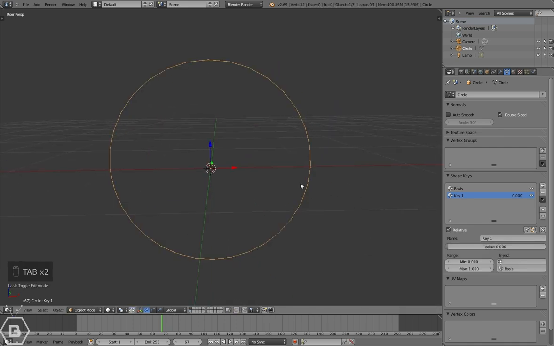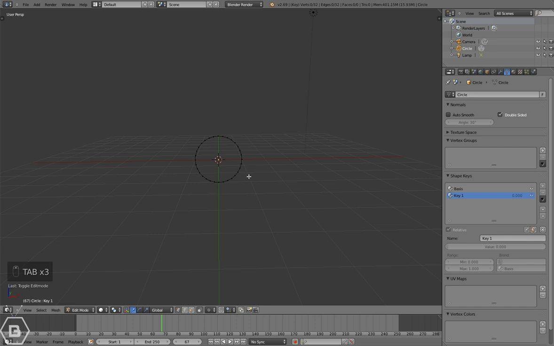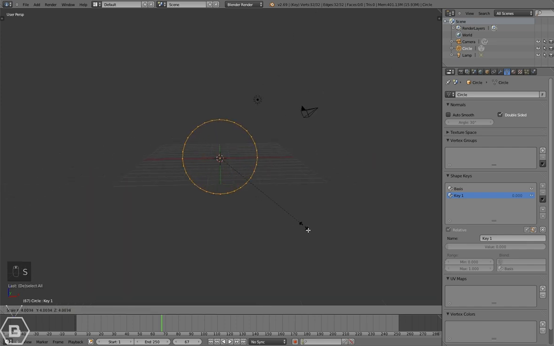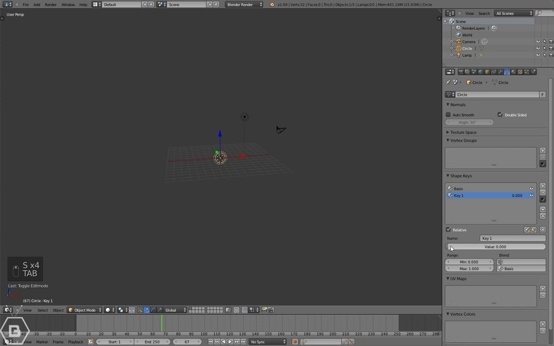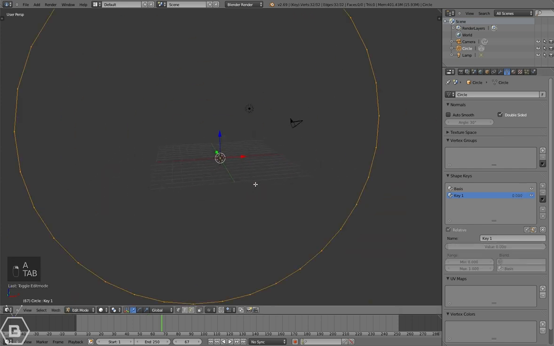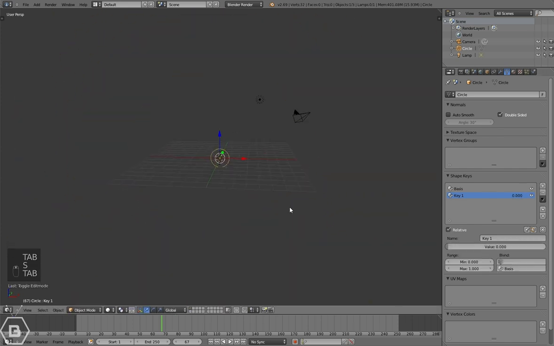So this will be for the first one. This one we will select, press A on the keyboard to select the whole mesh and scale it out. Let's go about that big. That's good. Now when we move this value all the way up, it will move this circle out as well. We'll move the circle out to where we put it in edit mode.